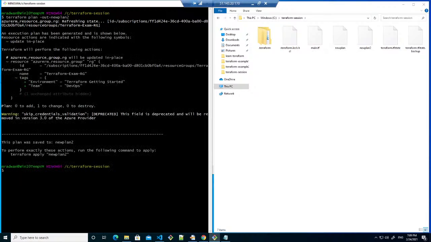As you can see, it's also showing here that it will change the tags and it will add these two tags, environment Terraform getting started, and here teams DevOps. So let's execute apply new plan 2 this time.